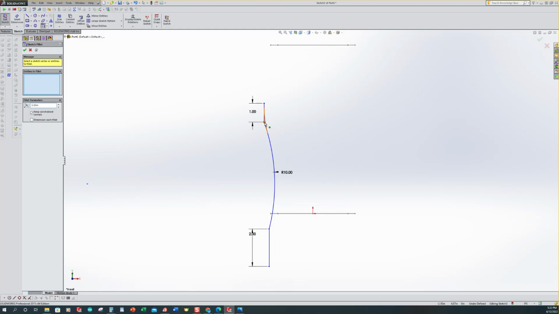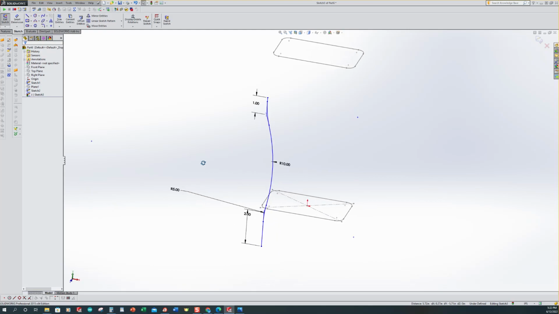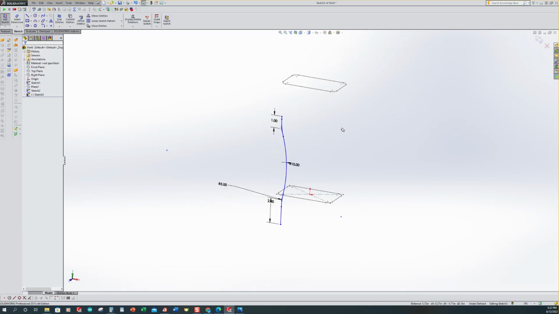Alright, I do want to pick this vertex and this vertex and accept it. Now, we are floating out in space, so we really can't have that. We want to make sure that we fully define where this sketch is, because we need it to guide. We need it to be connected to this sketch and this sketch.